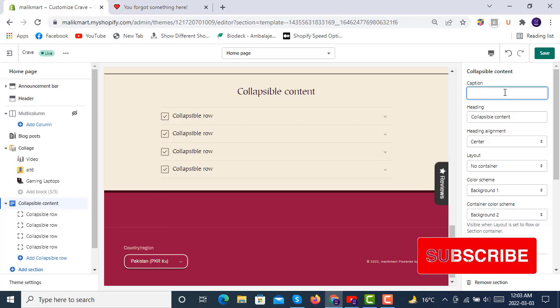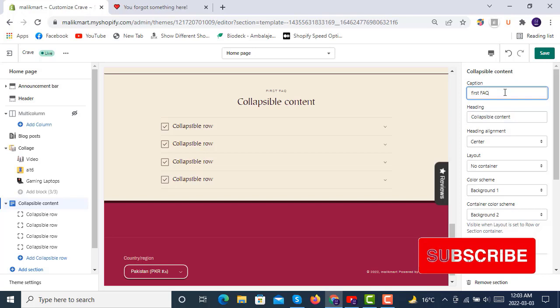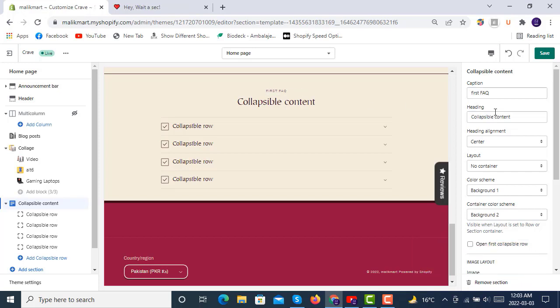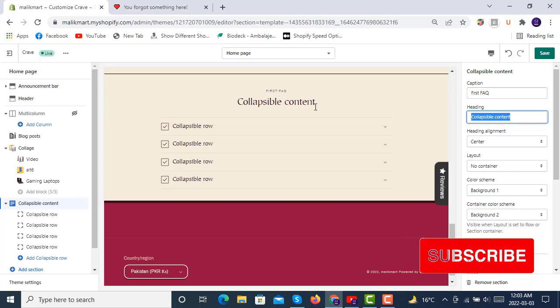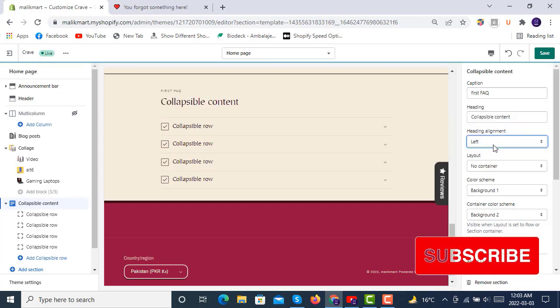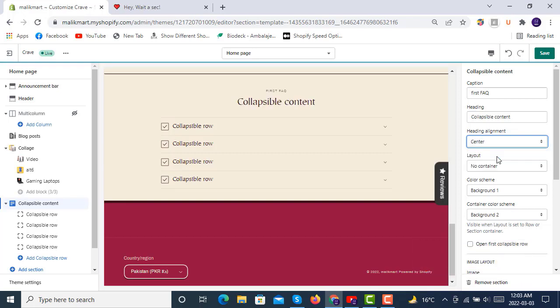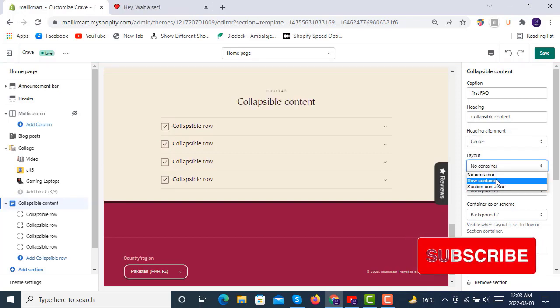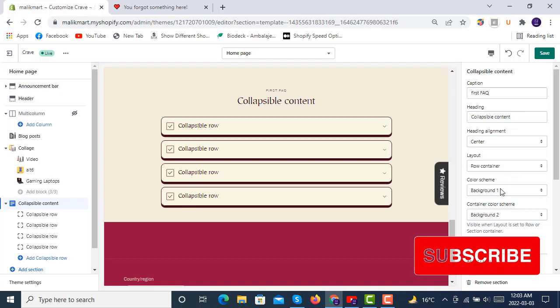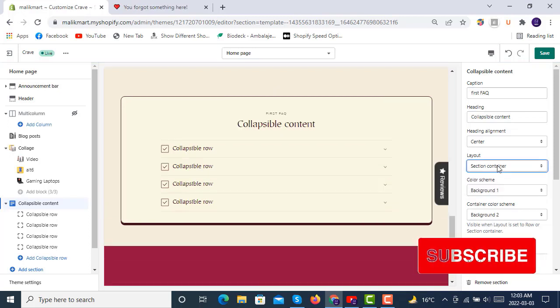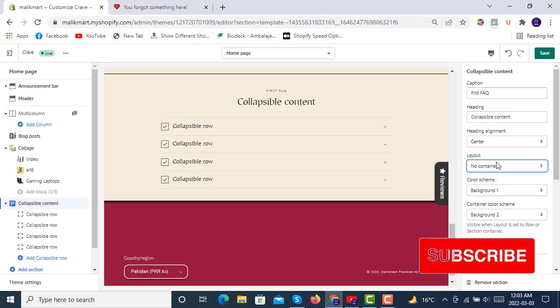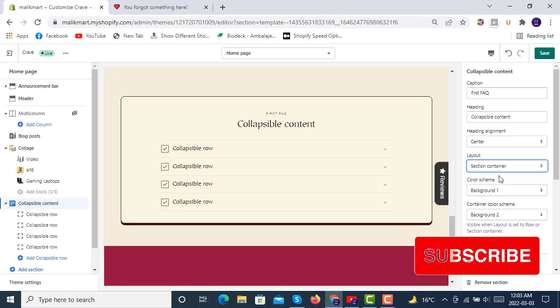You can make the caption like first FAQ. Click here, you see this is the first FAQ caption available, and then the heading here. And then heading alignment, center, left, or wherever you want, right, left, center. Layout: no container, row container, like this. And then section container like this, or no container like this. I think this is looking better.